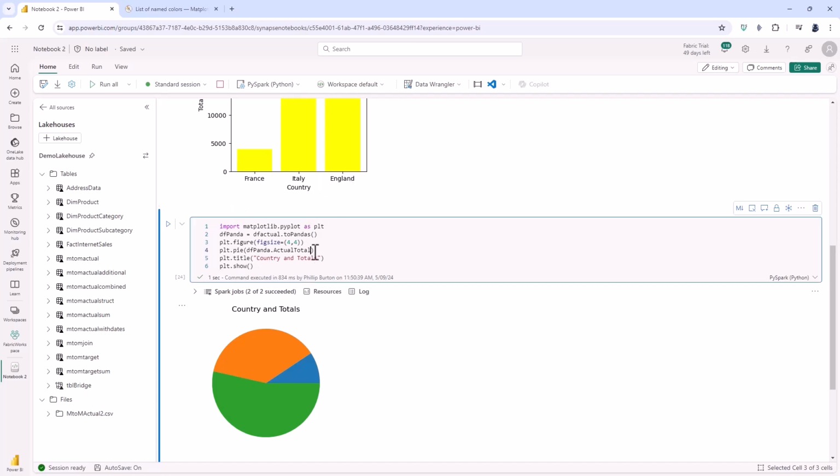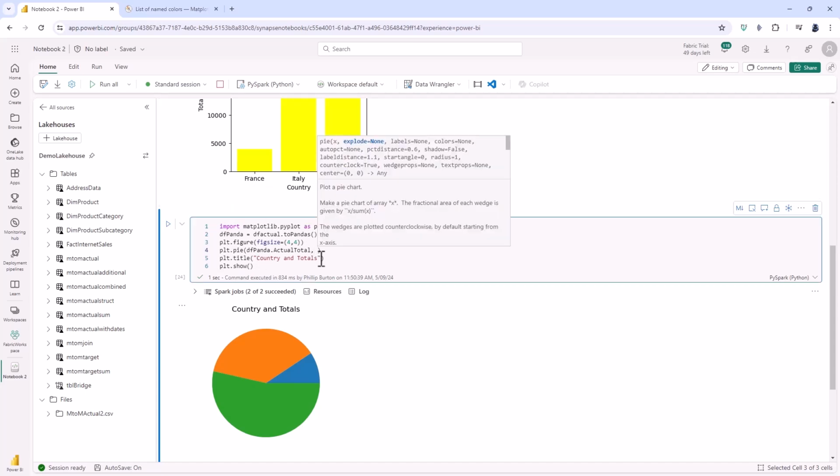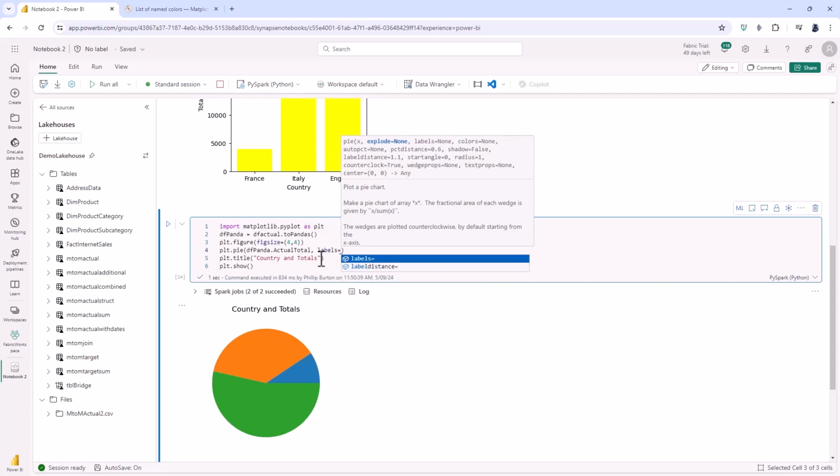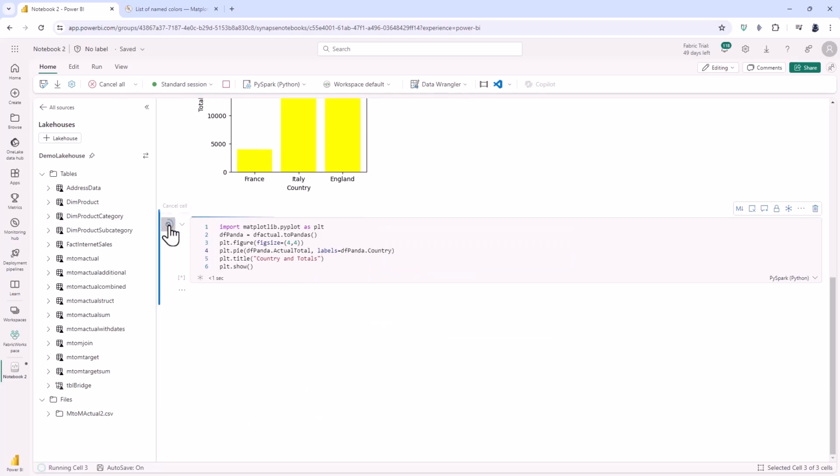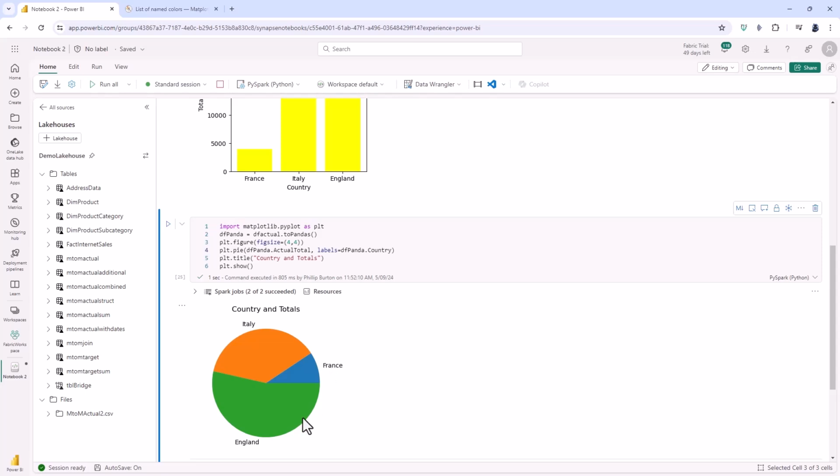So let's add that. So I'm going to say within plt.pie, comma, labels equals our data frame, and in this case, .country. So let's run that. And here we can see France, England and Italy.